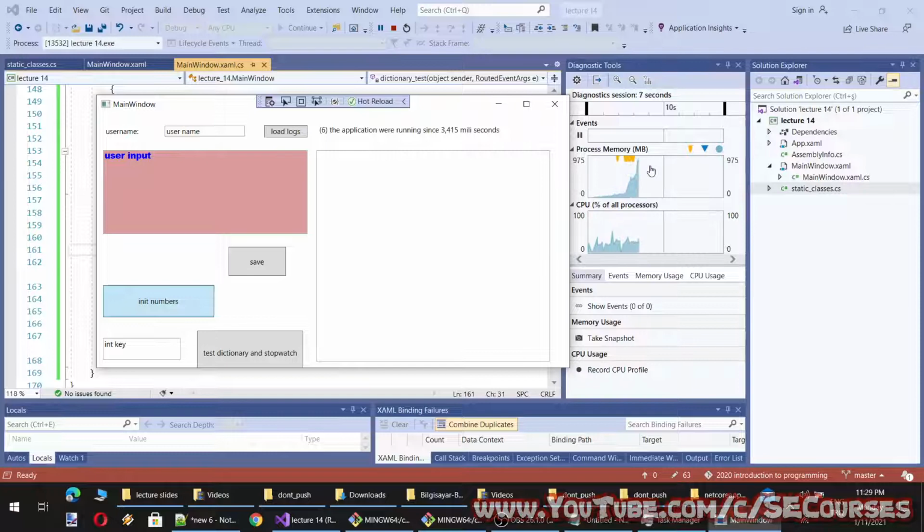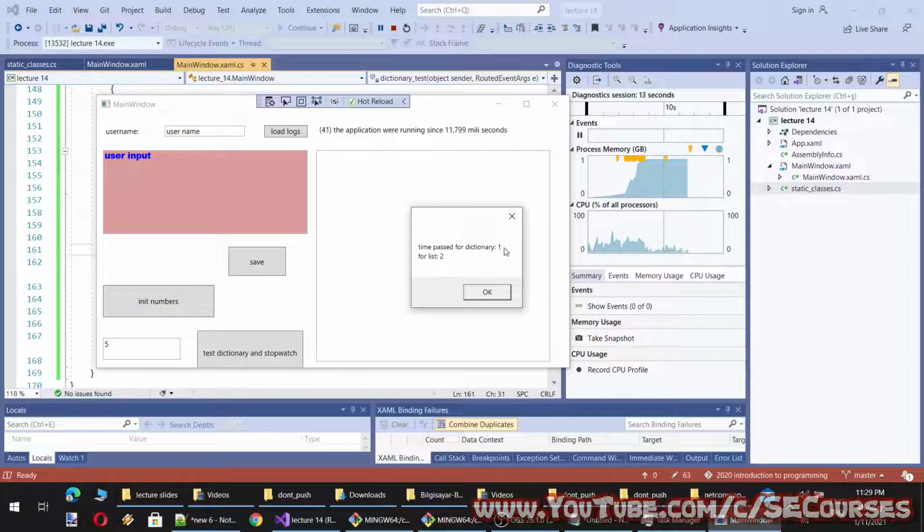Let's initialize. So you see the RAM memory usage is increasing up to 1 gigabyte. Okay, let's test with 5. Okay, 1 millisecond and 2 milliseconds. Let's test with 9 million. Okay, so you see the dictionary is 0 basically. Why? Because for a dictionary, it doesn't matter whether it is at the beginning or at the end. It uses indexes, therefore it is super fast. Every time almost the same speed.